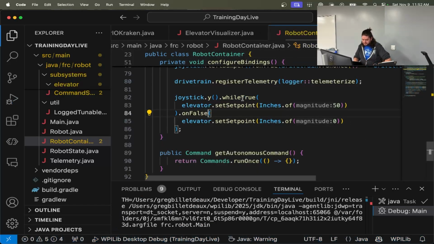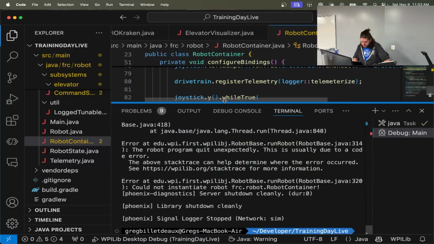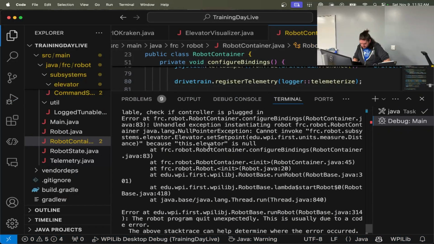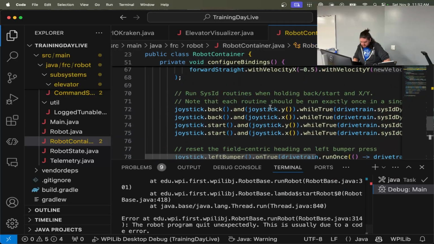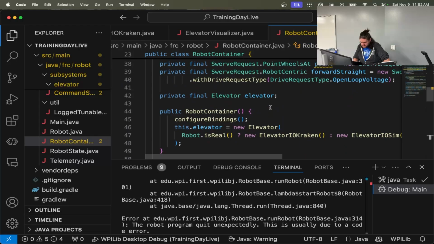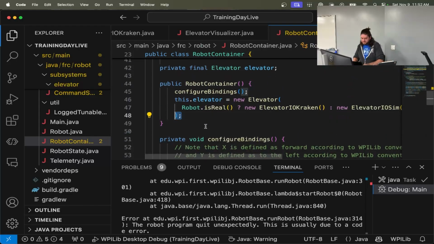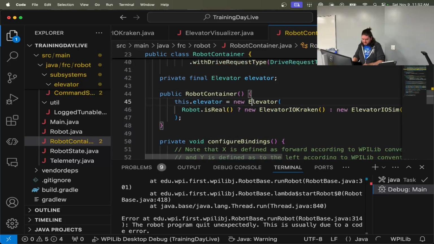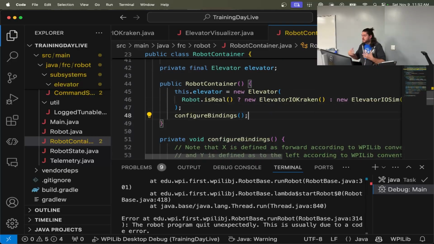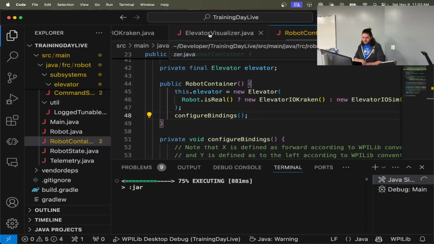So let's give it a shot. There we go. There's the errors I was hoping for. And by hoping, I mean kind of expecting. Why does it say this is null? Oh, because I'm configuring my bindings first. So these are the kind of bugs that you can find in simulation without having a robot. So once you get that robot, you know it runs. So okay, there we go.